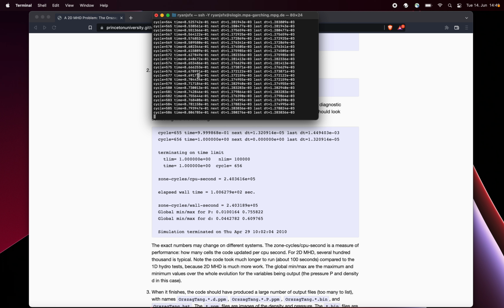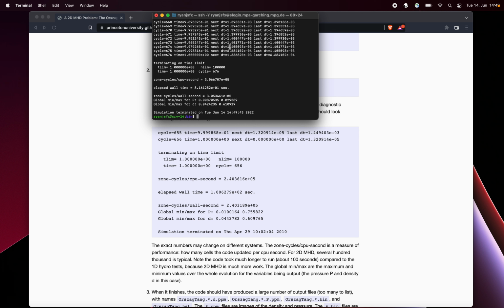Second column here is the time, this isn't code units, the sort of normalized time of the simulation. Next dt corresponds to the time step, so the change between the current time and the next time that the simulation is going to evolve the following step for. And then this last dt is showing what the previous one was.